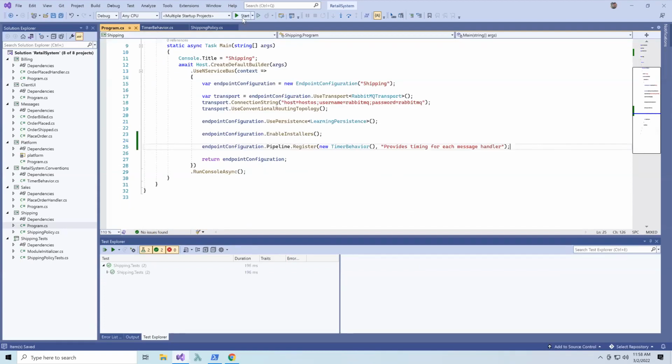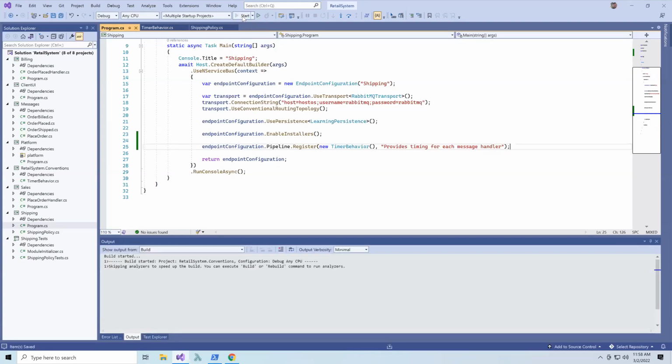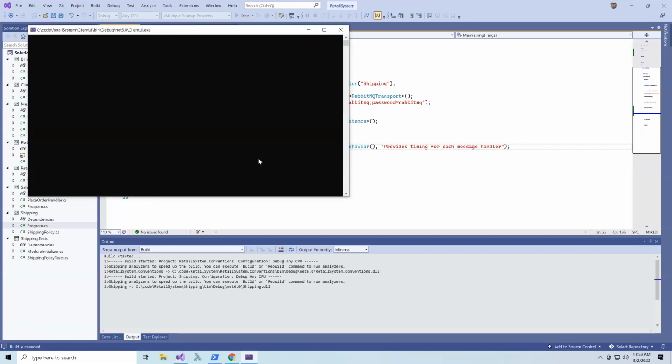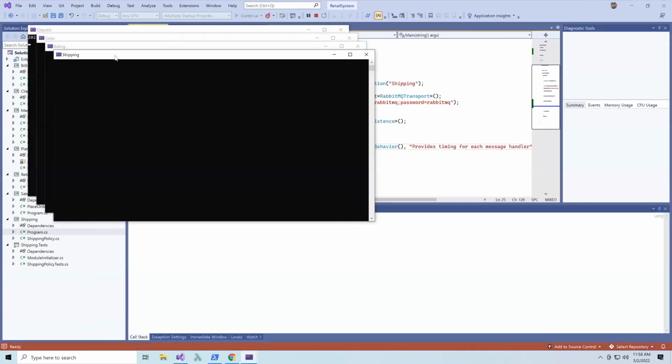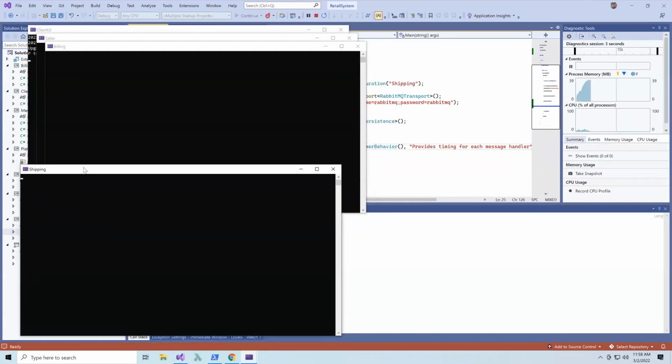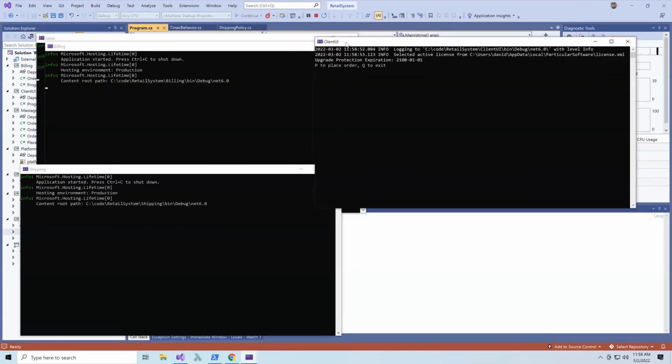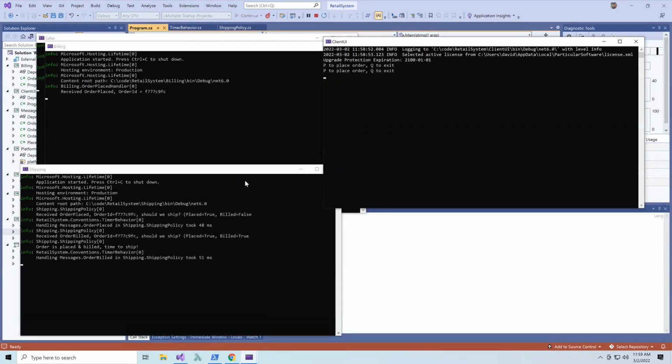So this is probably the last demo we'll have time for. So I'll start. And it'll be slow building all the new code I just wrote. So we're looking at our Shipping window and we want to see those timers come out. So let's place an order. And so now we see here, handling message OrderPlaced in ShippingPolicy took 48 milliseconds. Handling OrderBilled in ShippingPolicy took 51 milliseconds.